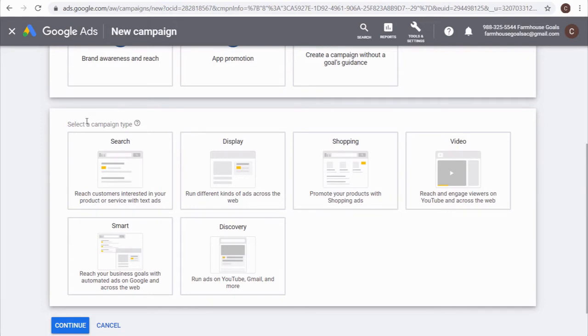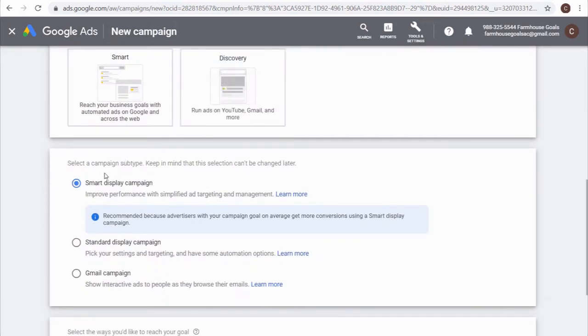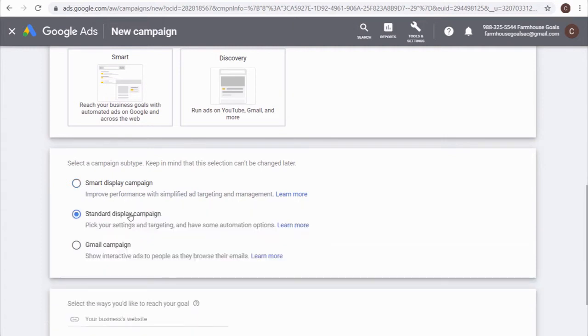So selecting a campaign type, it's going to be display here. And then there's a couple different options you can use. Smart display campaigns. So with this, you really don't have any control over targeting. So Google is going to use all of the data they have about people that visit your website, about people that are interested in your products and services, and they're going to try to reach them with your display ads. You have standard display campaigns. So in this option, you can target remarketing audiences, you can target in-market audiences, you can target custom intent, affinity, pretty much anything you want to. You can target topics, you can choose different placements. So you have a lot more options in a standard display campaign.